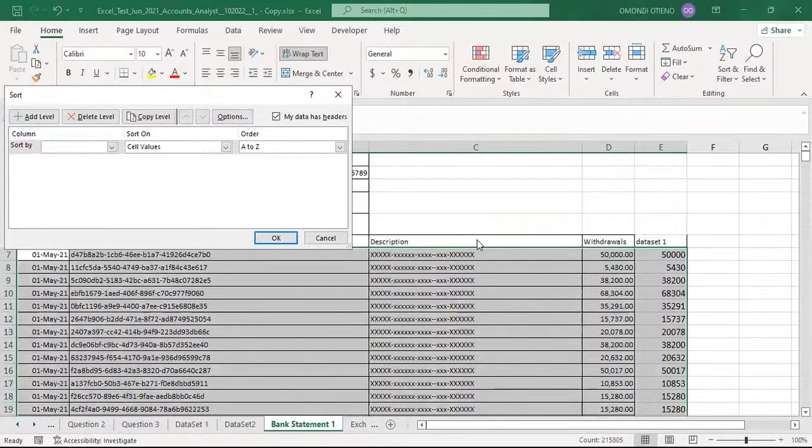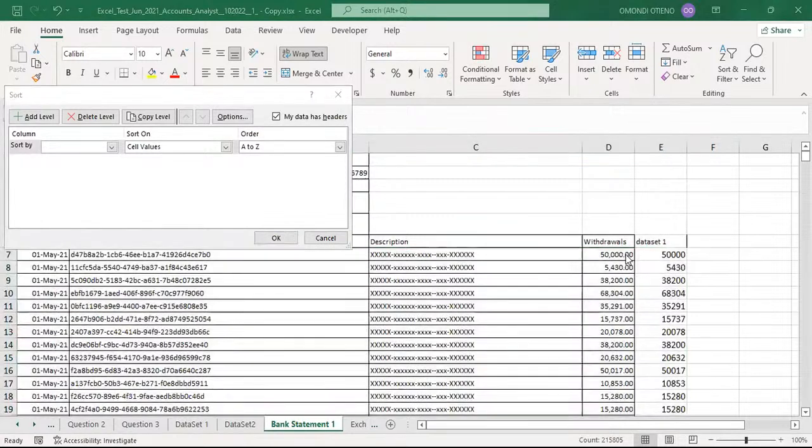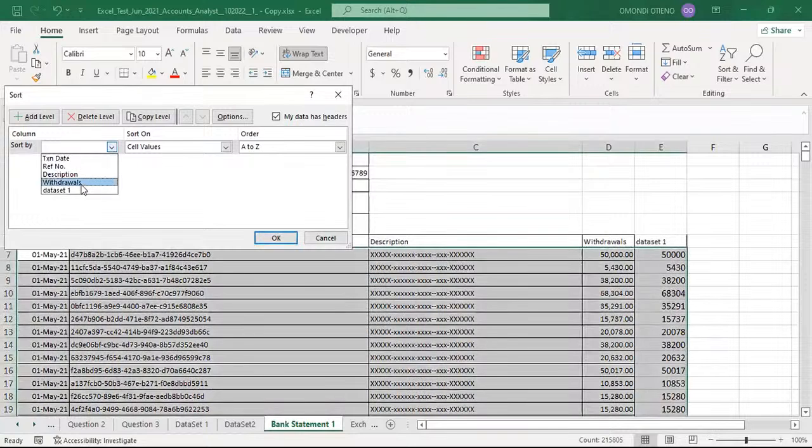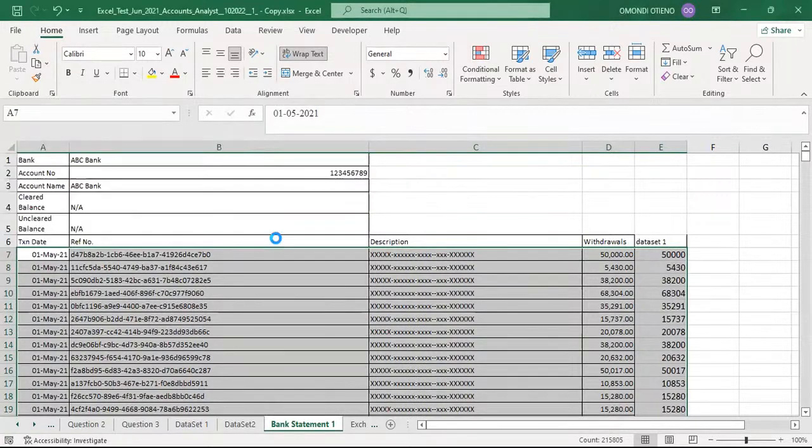So which column do we want to sort? The last column which we've just added. So we come to here, sort by dataset is the column. We want to sort them from smallest to largest or largest to smallest. Let's see what we'll have from largest to smallest. And then you say, okay.